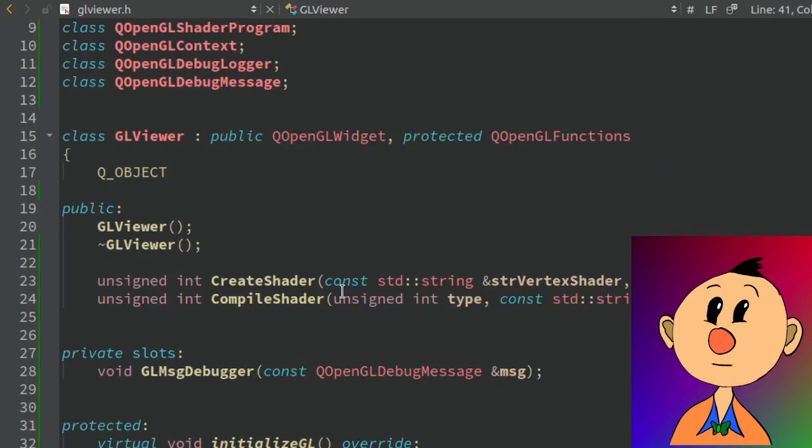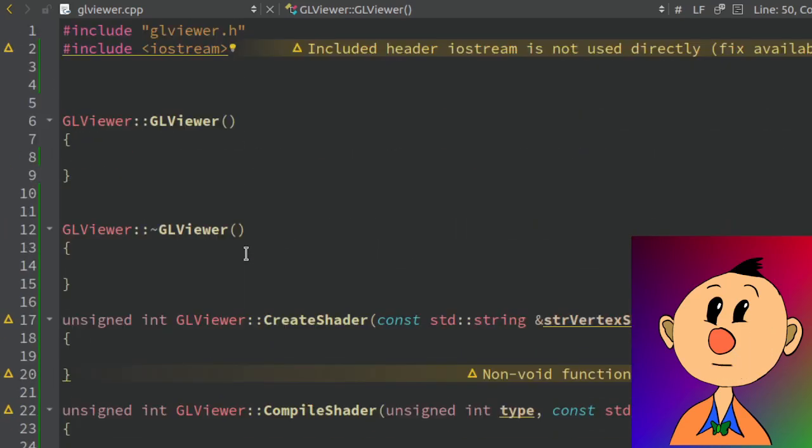Now I need to go ahead and implement these. So if I right click, choose refactor, create implementations, it gives me a nice list. I can say OK, and now if I switch, here we go. So I have everything I need.